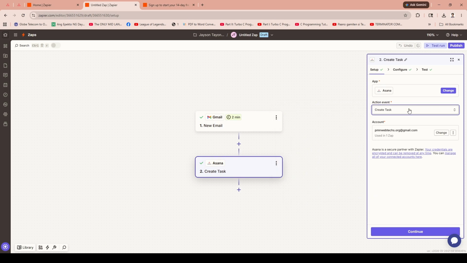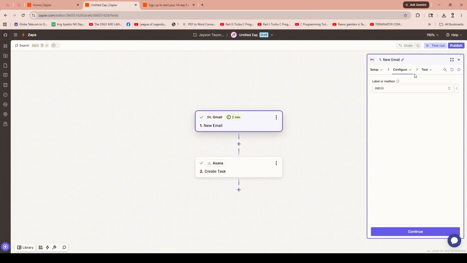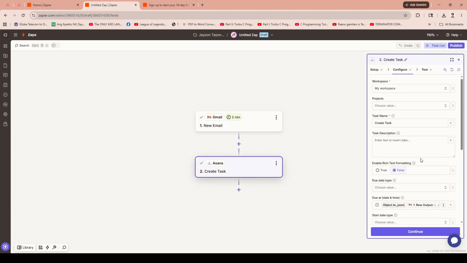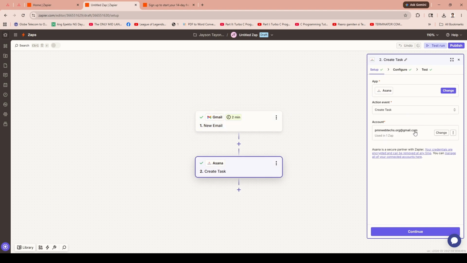At this stage, Zapier will prompt you to log into both your Gmail and Asana accounts. Don't skip this step, as it's crucial for granting the necessary permissions. These permissions allow Zapier to access and share data between your accounts, ensuring the automation works smoothly and efficiently.